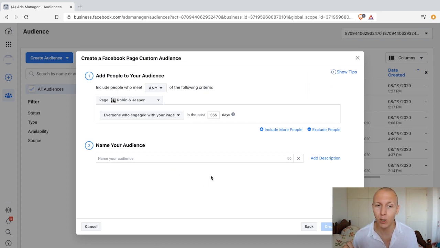It has a couple of more options in here, right? So first of all, as usual, include people who meet any of the following criteria. Fantastic. And then we have everyone who engaged with your page in the past 365 days. Now, first of all, this is a great audience to do ads to, because if you're selling specific stuff or if you have a certain service, well, those are going to be the people who are interested in that. So that means that those are going to be the people who it is a great idea to advertise to as well. So this would be fantastic to just use and to create a custom audience from.